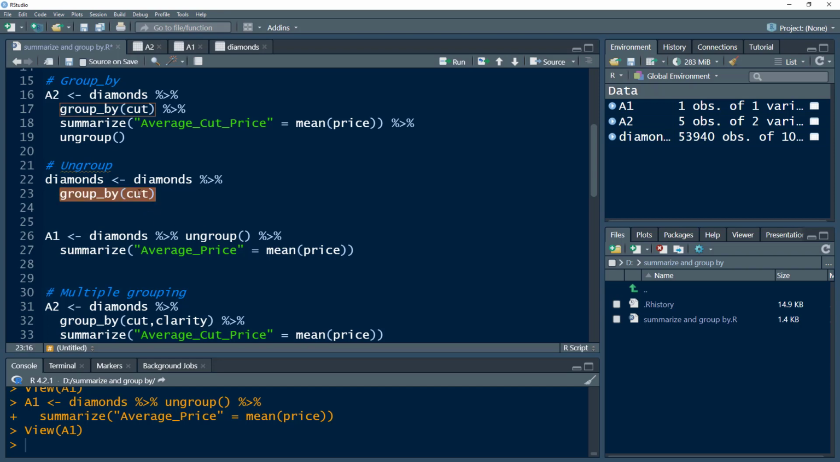So that's why ungrouping is an important aspect of grouping data. When you group the data, do remember to ungroup it in the same chunk of the code.